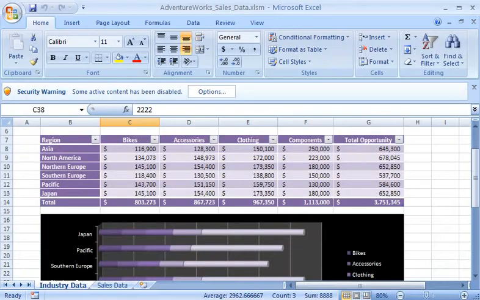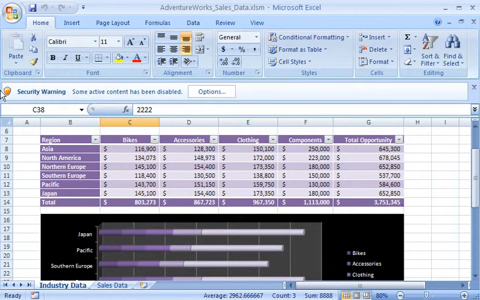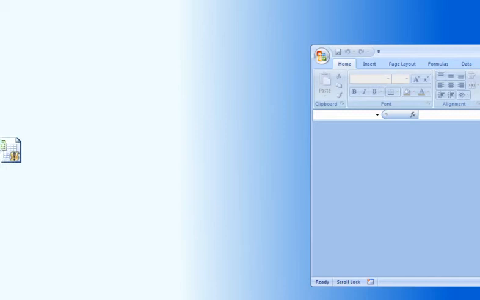Now I'll switch to another workbook that everyone in my department uses to keep track of sales data. When I open the workbook, I get the same kind of warning message about macros as I did with the workbook from Bobby. When I click the Options button in the message bar, I see that the only options for macros are to leave the macros disabled or to enable them. I know that the macro and data connections are safe because they originate from within my department.